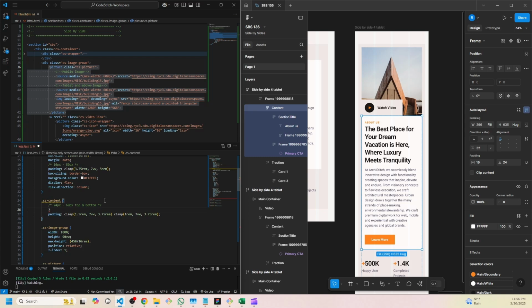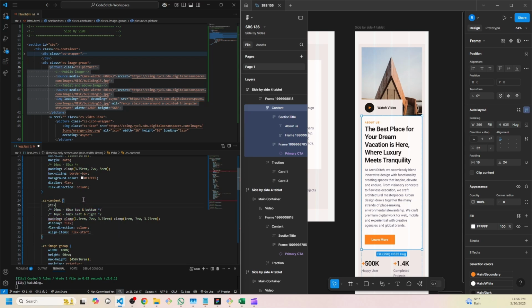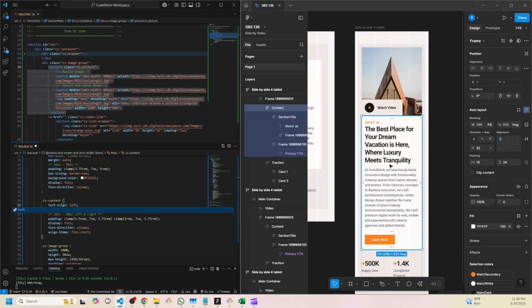And then, 16 pixels to 60 pixels, left and right. Just nice documentation there. So we have that. I'm going to do a display flex, flex direction column, and we're going to align items flex start. The text align, I like to do text stuff at the top. Text align is left, so it's going to tell everything in here. Text align left, you guys.